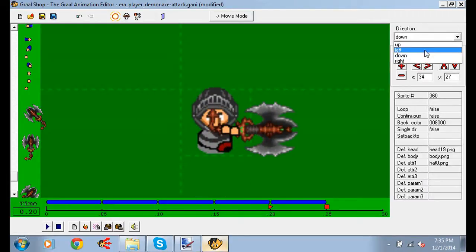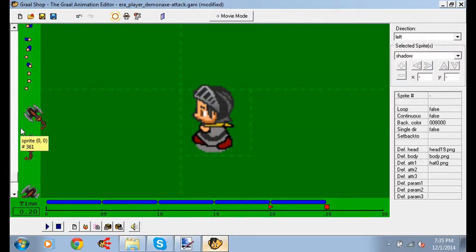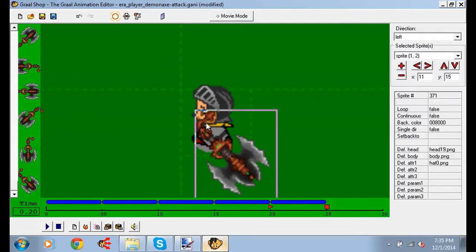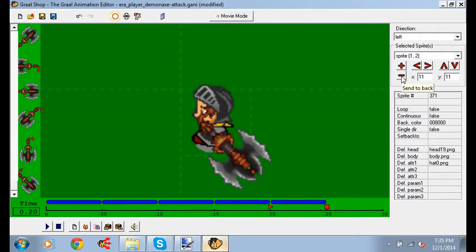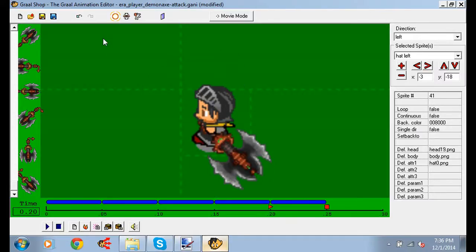Here. There we go. It's unfortunate this is laggy, but oh well. And we'll finish it up like that. And there you have an attack animation. Save it, and we're done.